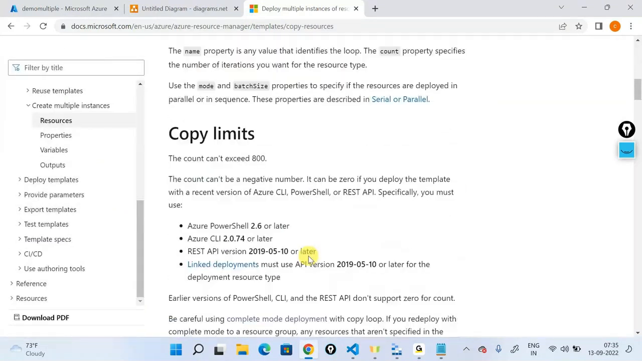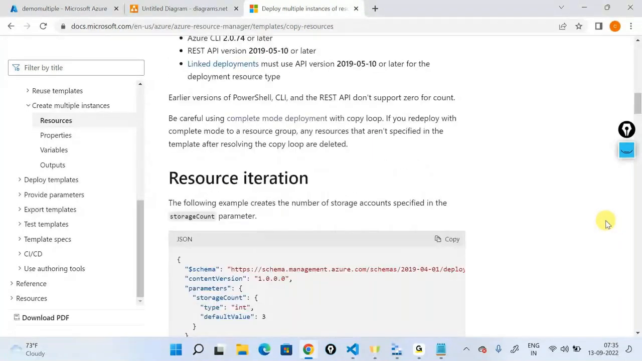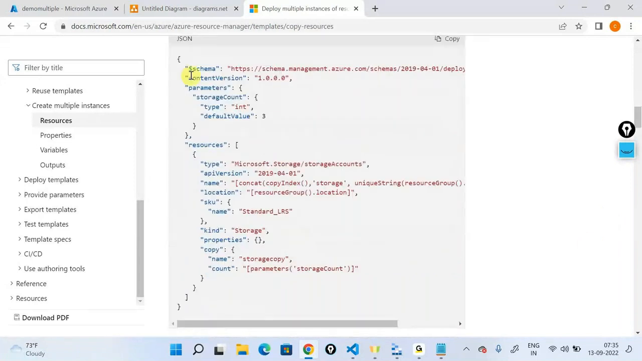Copy limits: the count cannot exceed 800, and the count can't be a negative number. Meaning, at one time you can create a maximum of 800 resources in one go. You cannot go beyond 800. This is the maximum supported by copyIndex. So let's look at how it really creates. They have a couple of examples on how it creates and all that stuff.